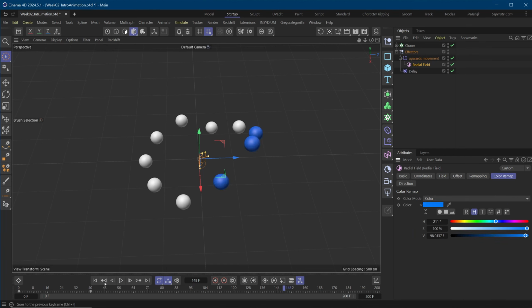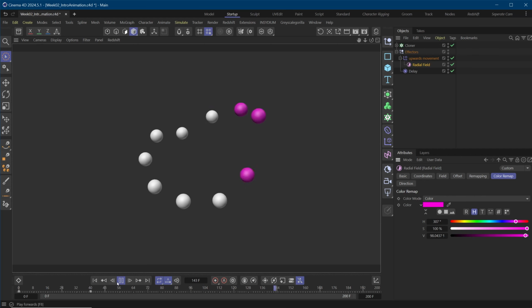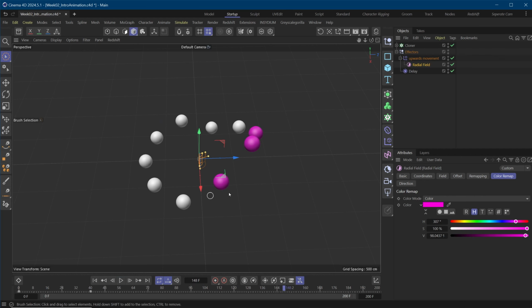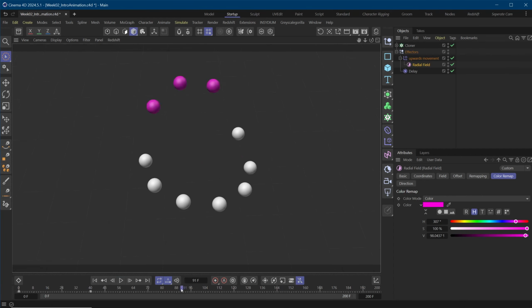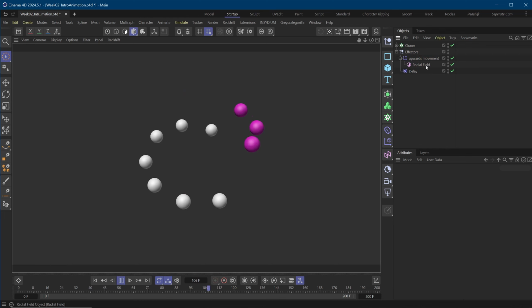So if we do like a blue, you see that they'll fade from blue to white. We could change it to be like pink. And it's cool because you can then use this data at render time as well to change colors of things. There's so many possibilities with MoGraph, but yeah, just wanted to show you how to animate something like this using the MoGraph tools and effectors.